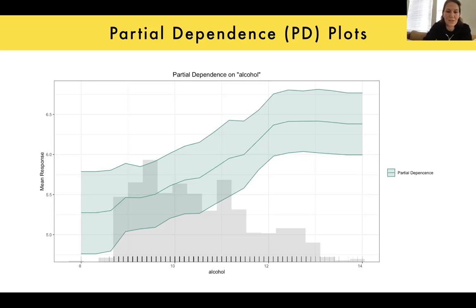Basically the response is the score of the wine, right? That's the thing that we're trying to predict. So basically as alcohol content increases, the score of the wine increases. That's basically what you're seeing here. So we also saw evidence for that in the variable importance plot to begin with. So yeah, there's basically a trend: put more alcohol in the wine, people like it better.